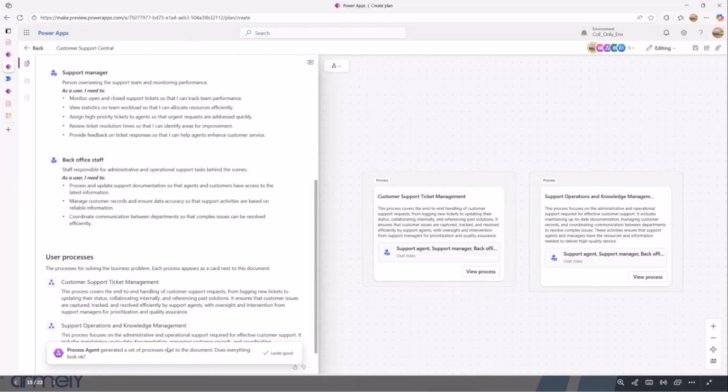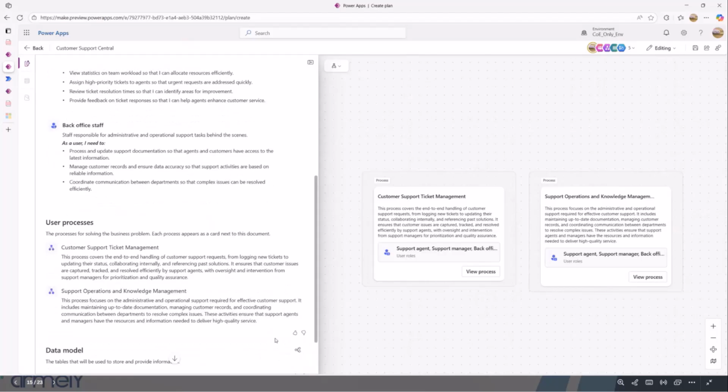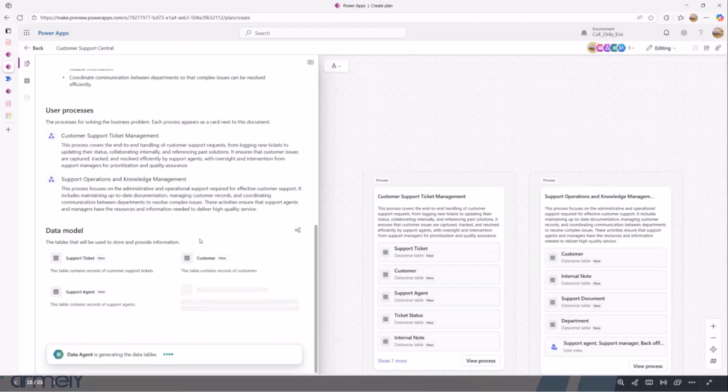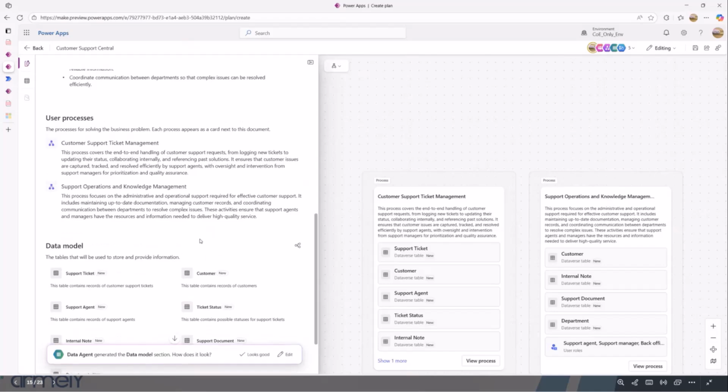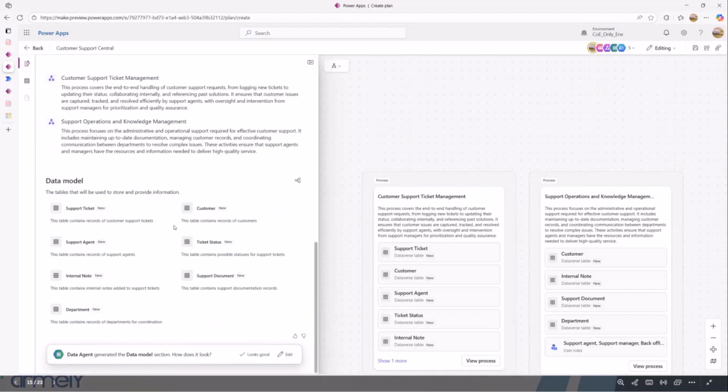So again, if you are satisfied, we'll come here and say that it looks good, which will call the next agent to proceed with this. If again you're not satisfied, we can always edit and add more and more. So the data agent now comes in, and based off the business requirements, based off the processes that you have, goes ahead to generate the tables that will store our data.